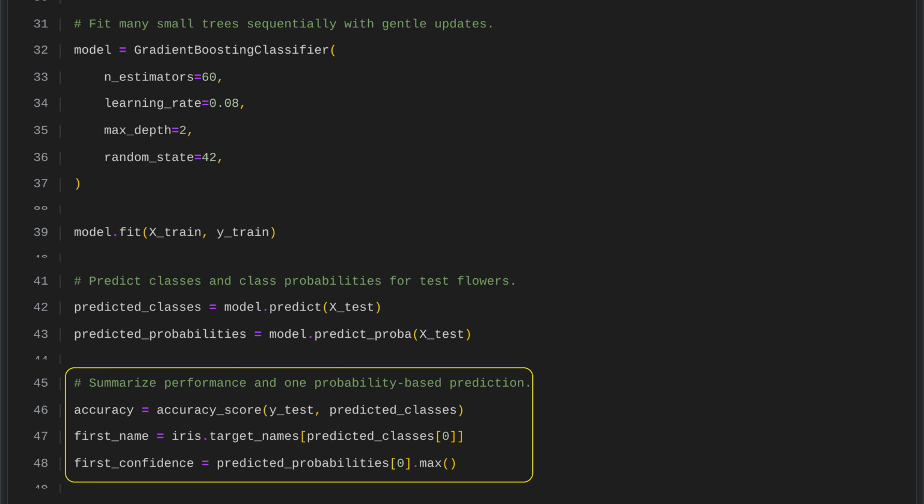The model is evaluated by comparing its predicted classes with the true test labels to calculate accuracy. For the first test example, the predicted class index is used to identify the corresponding iris species. The highest predicted probability for that example then shows how confident the model is in its prediction.